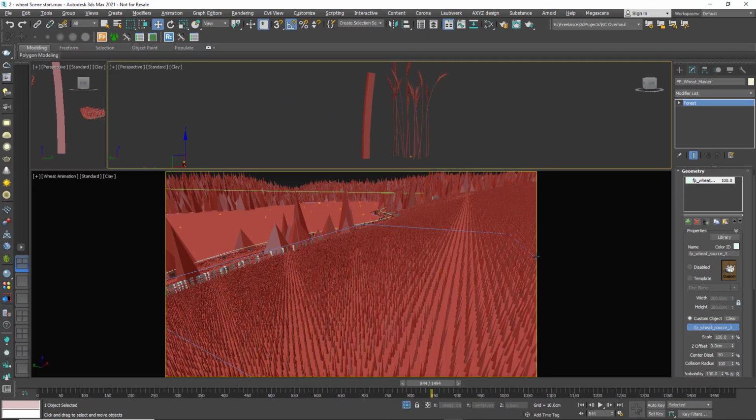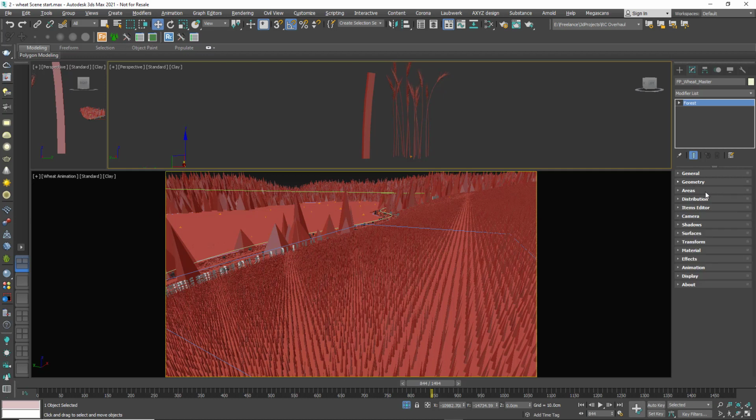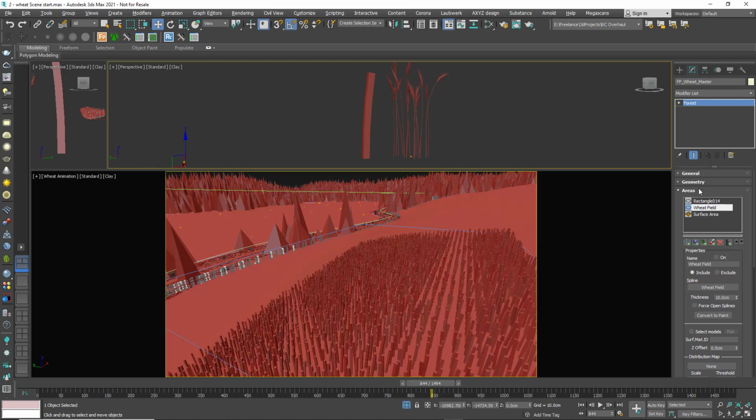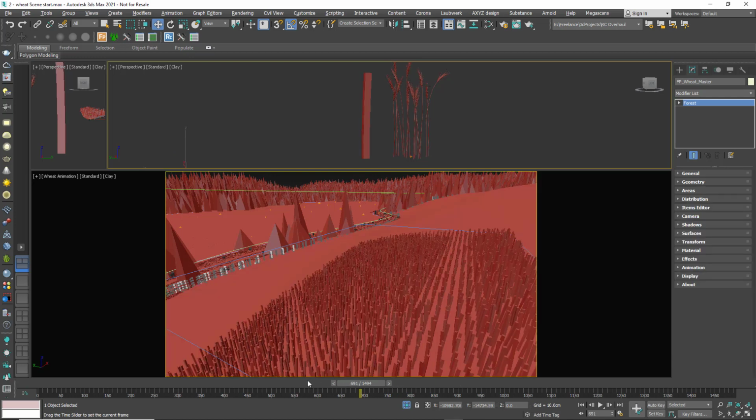For the purposes of illustration, and to make viewport performance a little faster, we're going to illustrate using a simple box with an animated bend modifier. Later we'll swap this for wheat geometry. So if we scrub the animation bar, nothing happens. And this is because animation is disabled by default. So the first step is always to enable an animation mode.